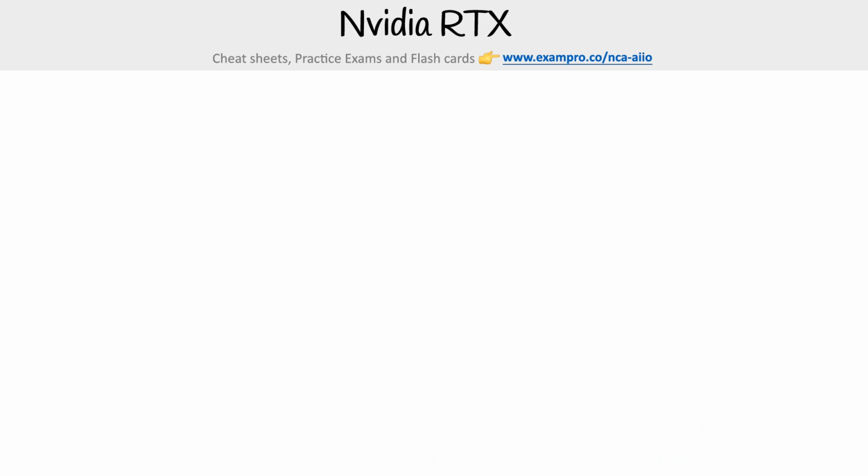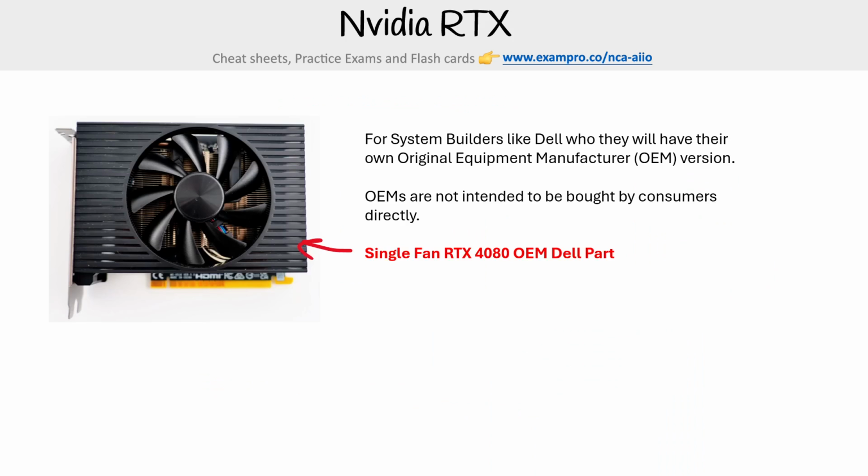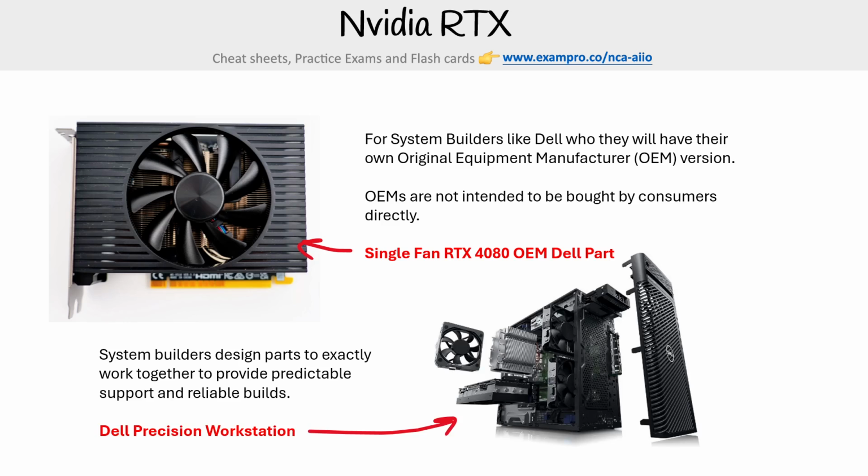I have this one that is part of my Dell machine. So Dell is a system builder, so they have complete machines that you can buy. And the reason you might want to buy a complete machine, where you don't have any control of the system but it's fully integrated, is that you get really predictable support and reliable builds.